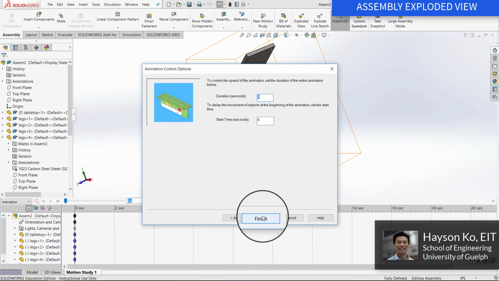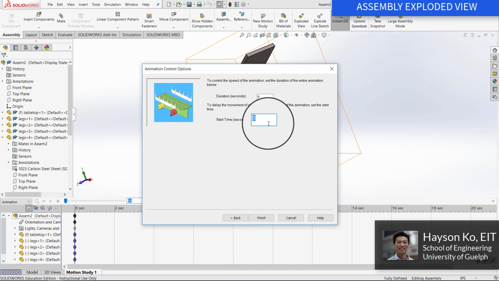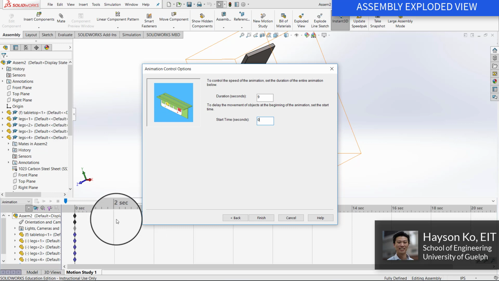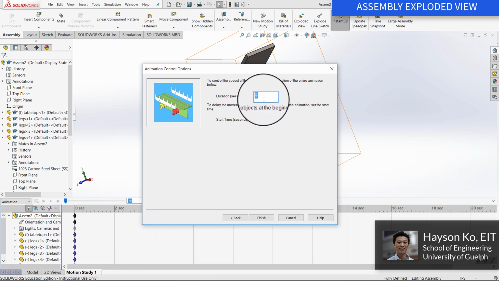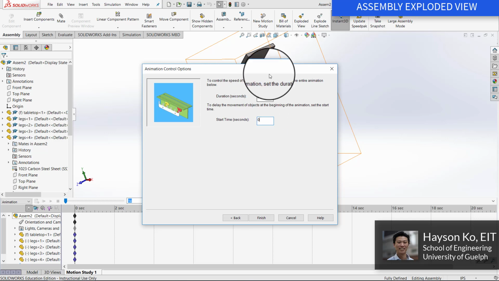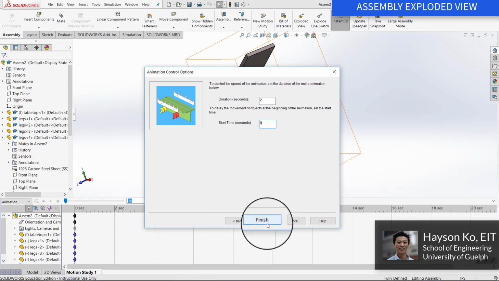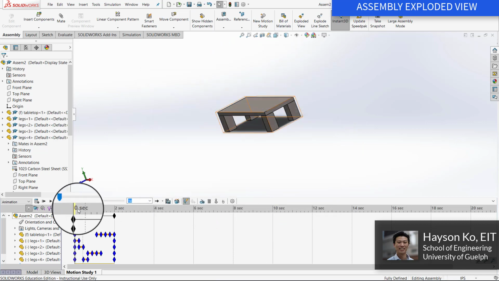So I'm going to click next, and my start time is obviously going to start at the 0-second mark because I need to start at the beginning of my animation, not at the 2-second mark, but at the 0-second mark. The duration, I'm just going to make it to be 2 seconds long because I want it to explode in 2 seconds so that it doesn't bore the viewers. And then I'm just going to select finish.